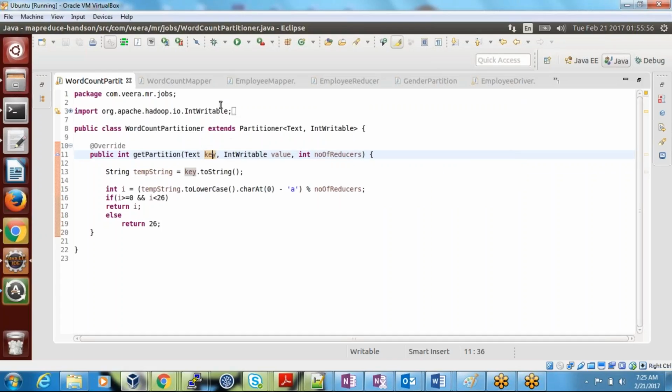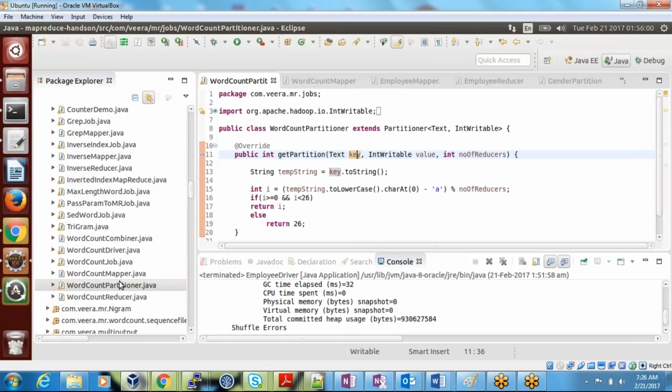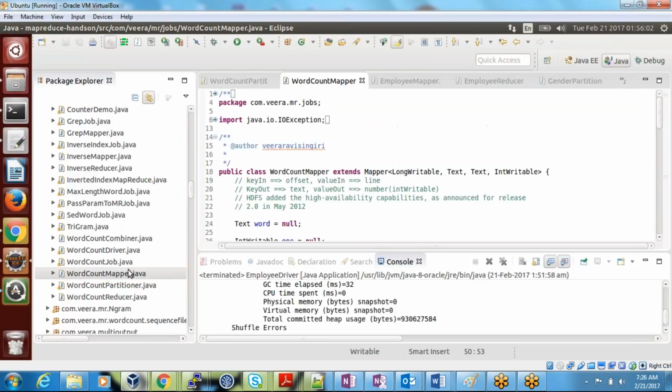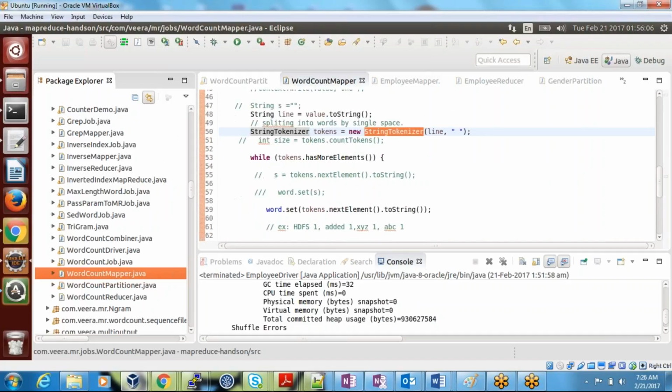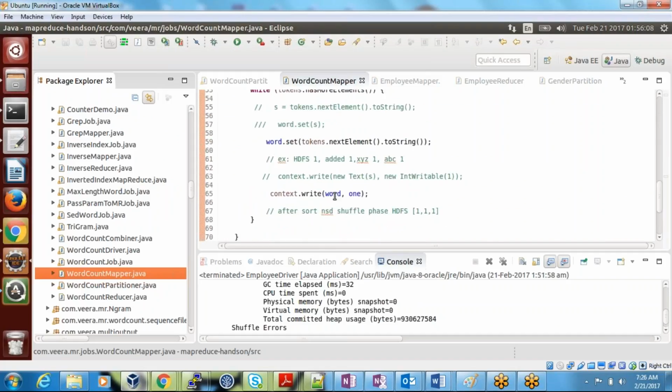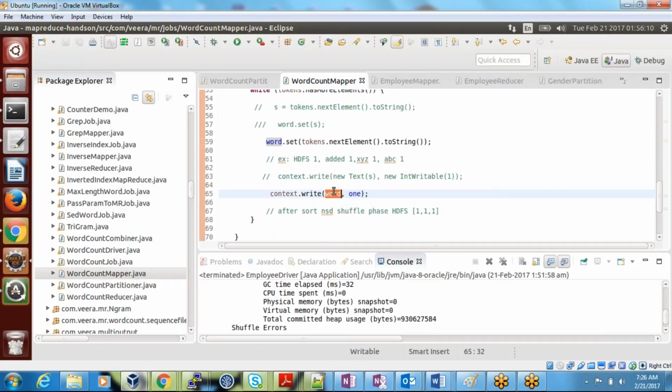You keep your MapReduce code the same, guys. Your map is as similar as your word count mapper only. Nothing changes here. Here the output will be what? Word. Your output is word, and number one, as similar as your word count only.